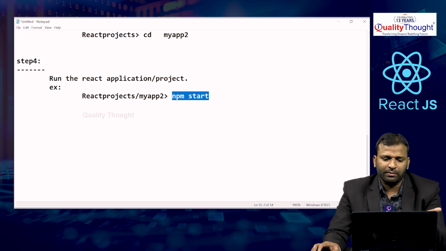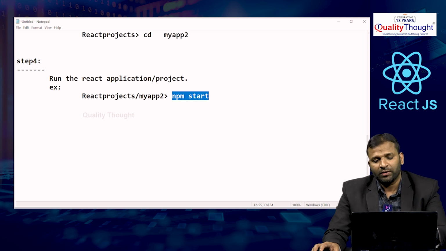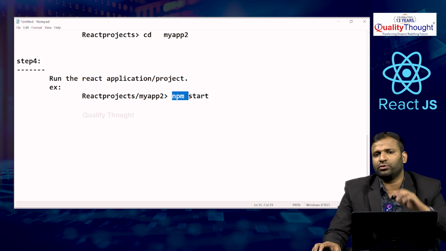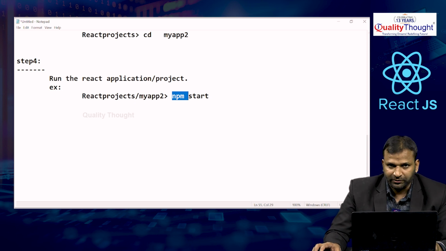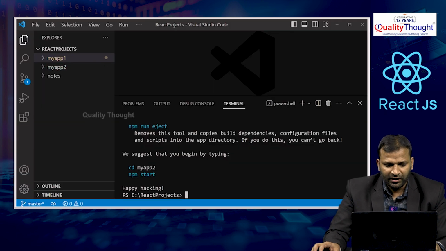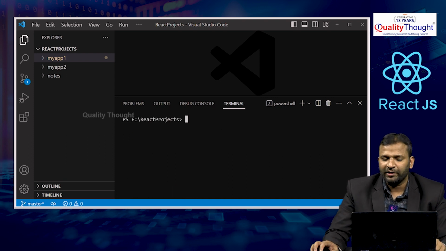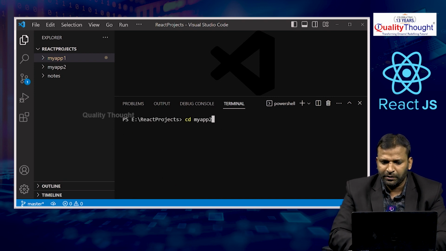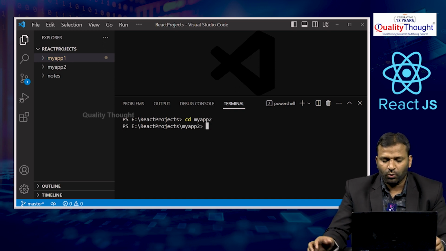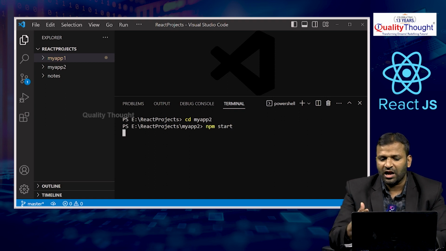So you can create a project by using create-react-app, or you can create a project by using npx, but remember, execution we always need to do by using npm. npx is only to execute the modules, not to execute the project. That's the reason we need to use npm start. Now here you can find happy hacking, and remember you can clear the screen. Now we need to move, cd my-app2. Now we are in my-app2. Then I need to call npm start.